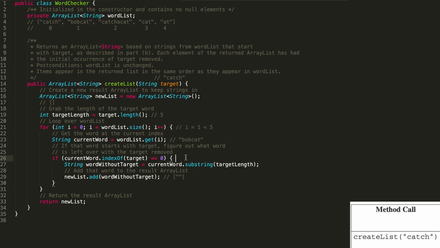We try to figure out whether bobcat starts with catch. It does not, so this will be false, and we're going to skip over this if statement and move on to the next word in the word list. So we move on to the word at index 2, which is catchacat. Does catchacat start with catch? Yes, it does. Right there.